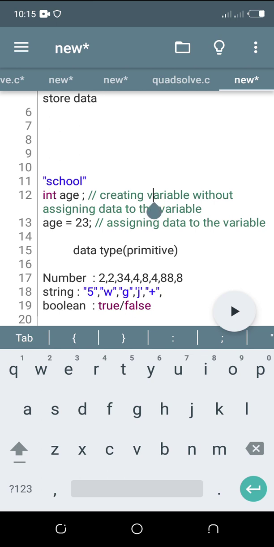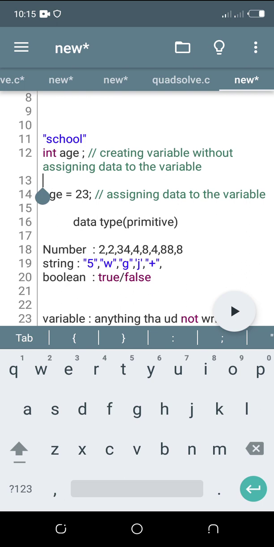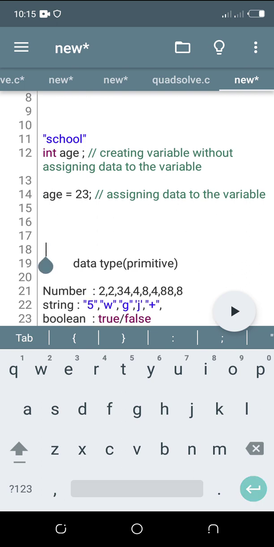So the first one, we created the variable without assigning data to it. The second part, which is line 14, we assign data to it. So you can also create a variable and assign data to it all at the same time. You can say level, the guy is in 200 level. So for 200 level, you have to specify the type, right? In this case, I'll say int. Good. I can say short, I can say long.